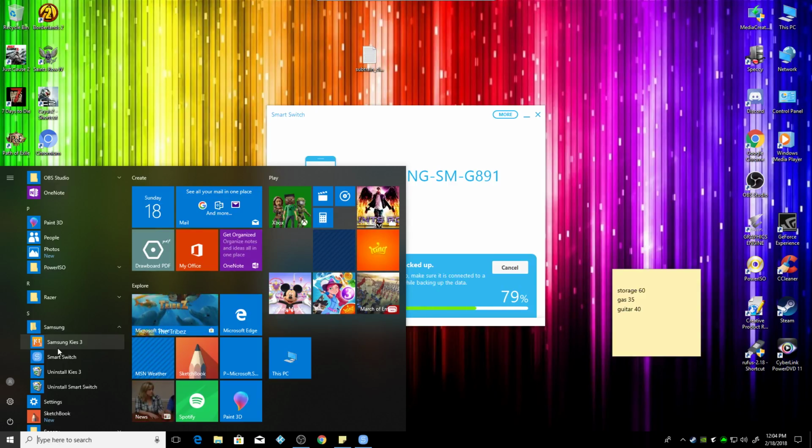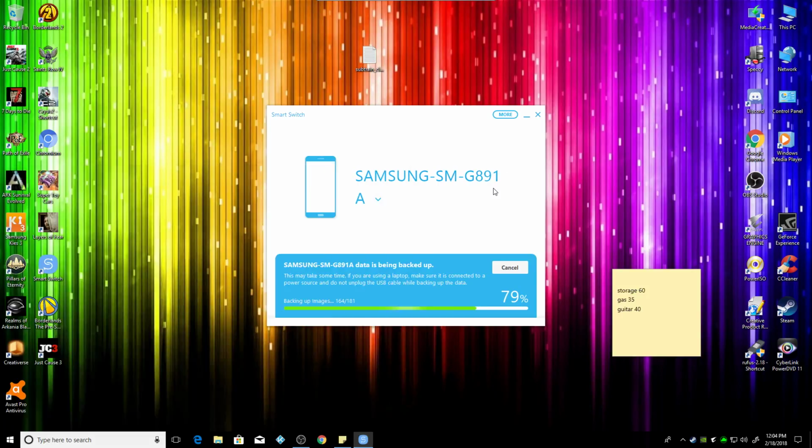you're going to type in the Google search bar just Kies 3 download, and you'll pick the one on the top. So far, I didn't get any offers for other software or any of that. The download took like a minute. It's pretty small, like 83 megabytes. It's small, and it's quick. But it does the same thing that Smart Switch does here.